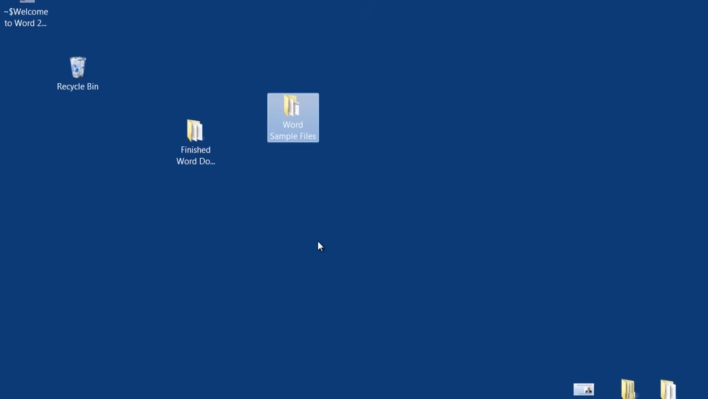So you'll need to download the Word sample files. They will come in a zipped folder. You'll need to extract that folder, and I recommend putting it out on your desktop. And also I recommend creating a folder named Finished Word Documents. And very often in our lessons, we'll open a document from Word sample files, we'll manipulate it, and then I recommend using the Save As command to save the finished version into the Finished Word Documents folder.